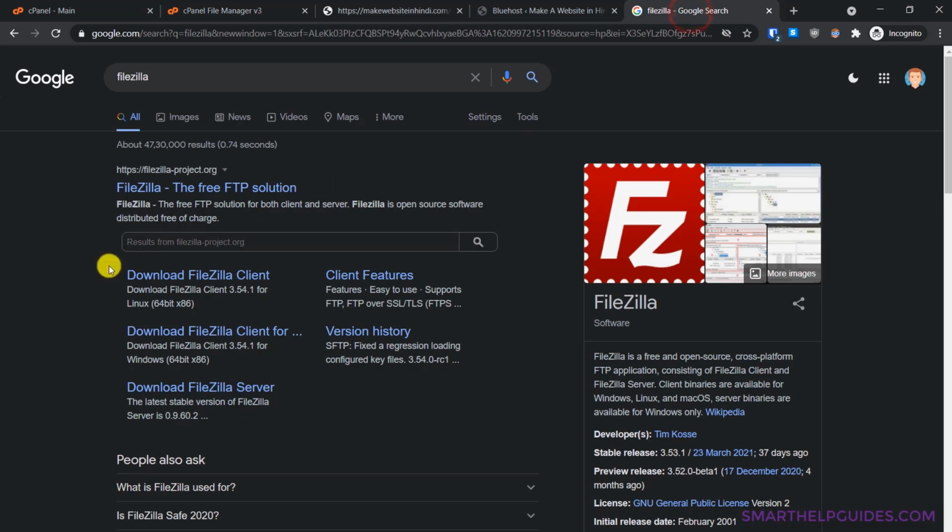Okay, so this was the first method. And now if you don't have a file manager, what you have to do is download a client called Filezilla. This is a free FTP solution. You can use any other free FTP client also, but as this is a very popular one, I will show you how it works.